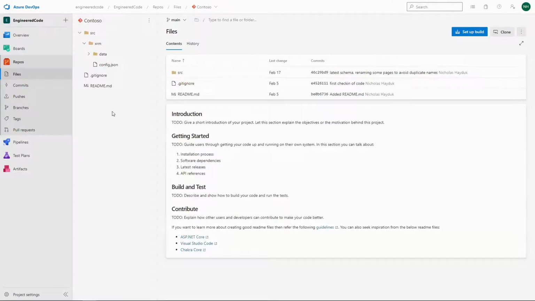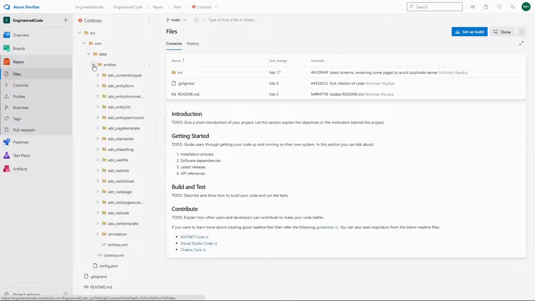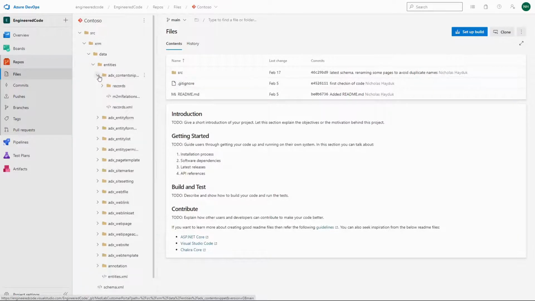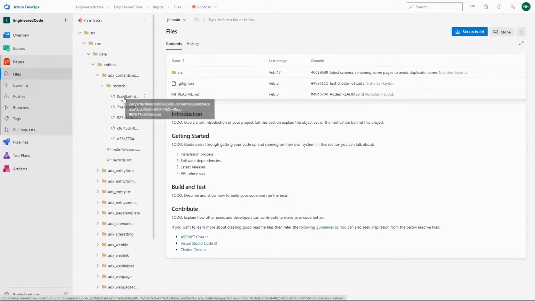We like to take it a step further and actually explode out that XML file into individual files per record, typically organized in folders by tables. By using the ID of the records for the file name, the diffs on those files can provide a lot of information.